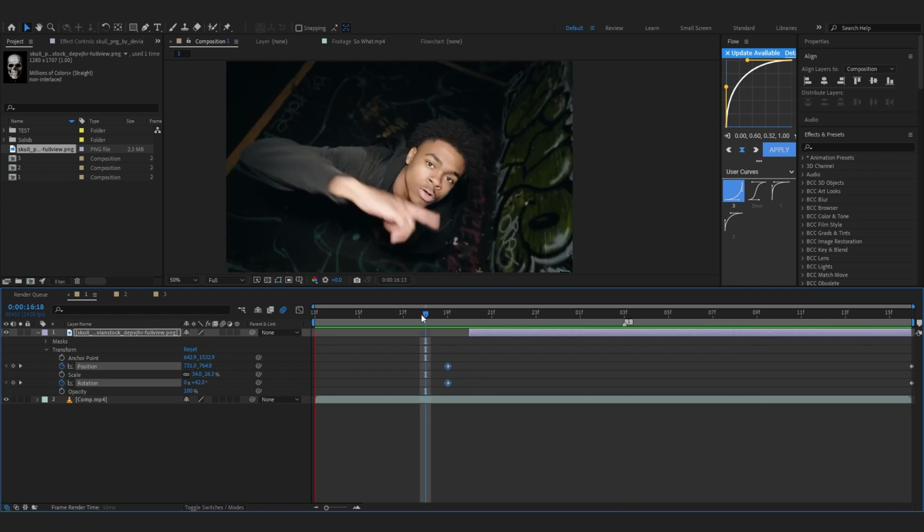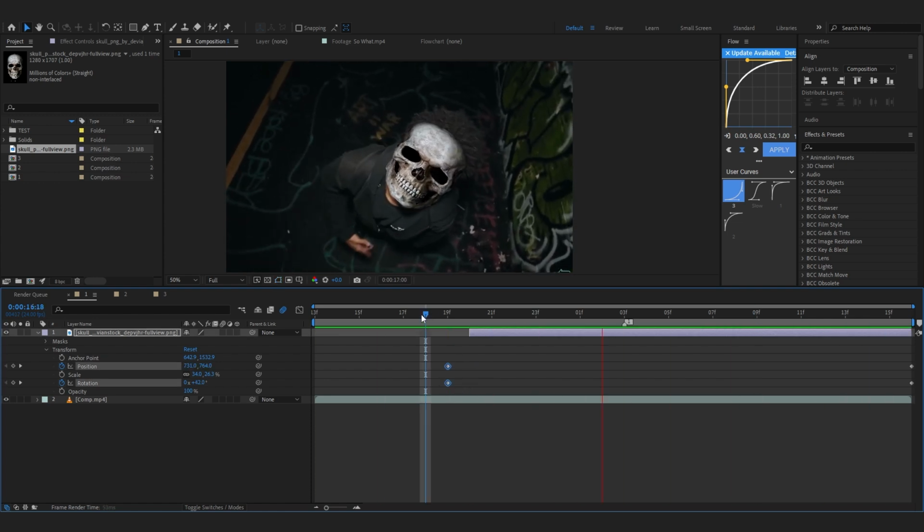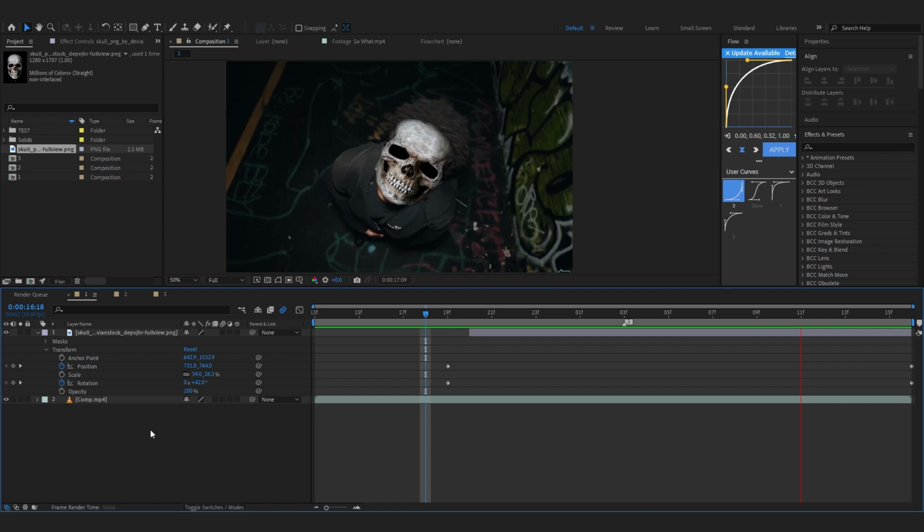Now it looks like the skull is tracked to his face. It's not that great, but we'll add some different effects so it will cover it up, so you don't really have to worry about the animation right now.